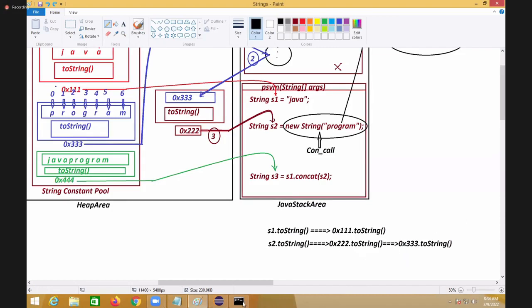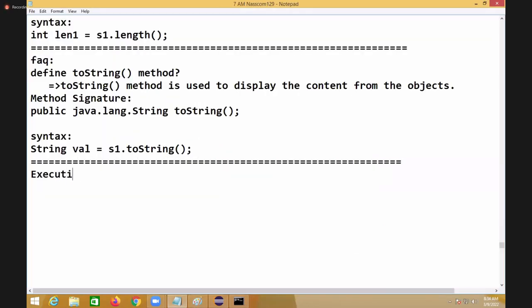Write it. Behavior of toString here. Execution behavior of toString.